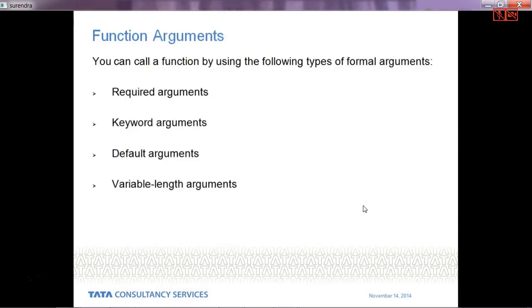Now we'll see function arguments. How do we need to pass the arguments? How many ways are available in the Python programming language to pass arguments when defining a function? There are 4 ways we can pass arguments to a function. What are those 4 ways?